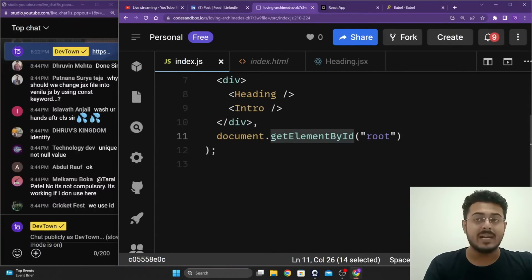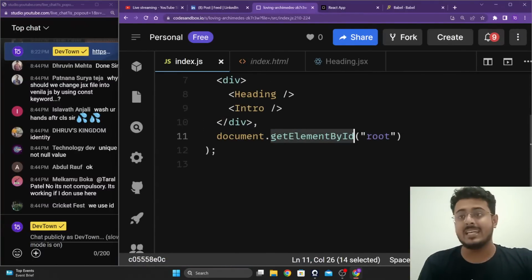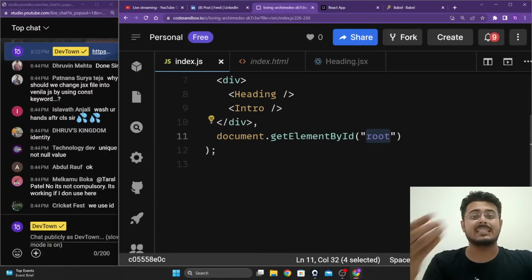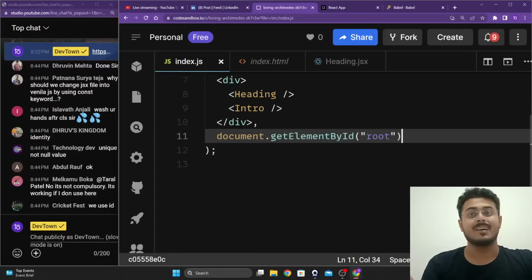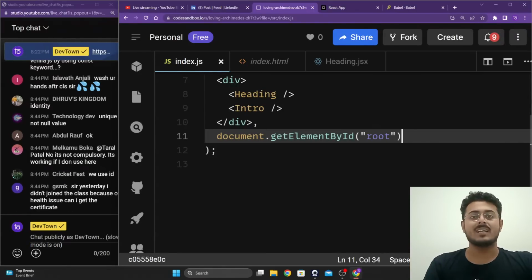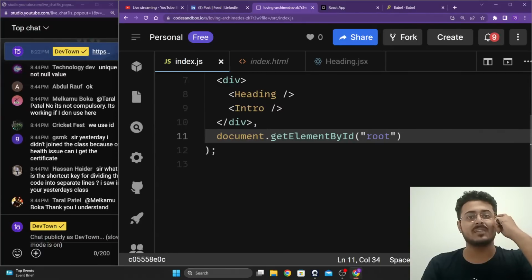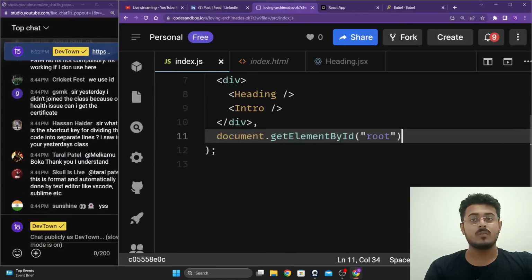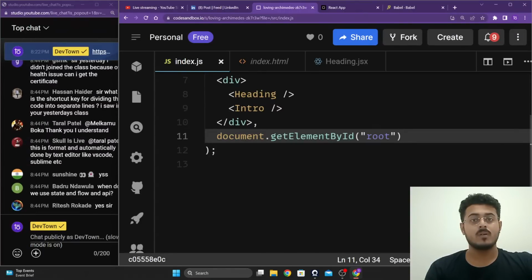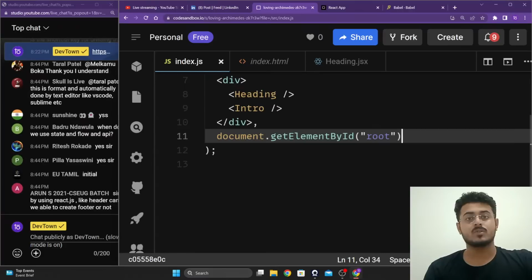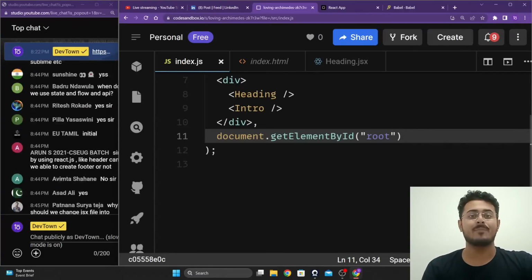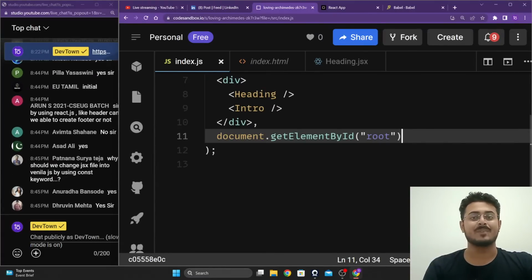Get the div tag by its ID, get the HTML element that has an ID of root right over there. That is what this root signifies, the ID that we have assigned right over there. Are you able to understand this right now? I forgot your name, who asked this particular question. I'm very sorry, but are you able to understand it right now? Please let me know. So I hope that she understood it. I'm not able to remember the name of who asked this particular question.